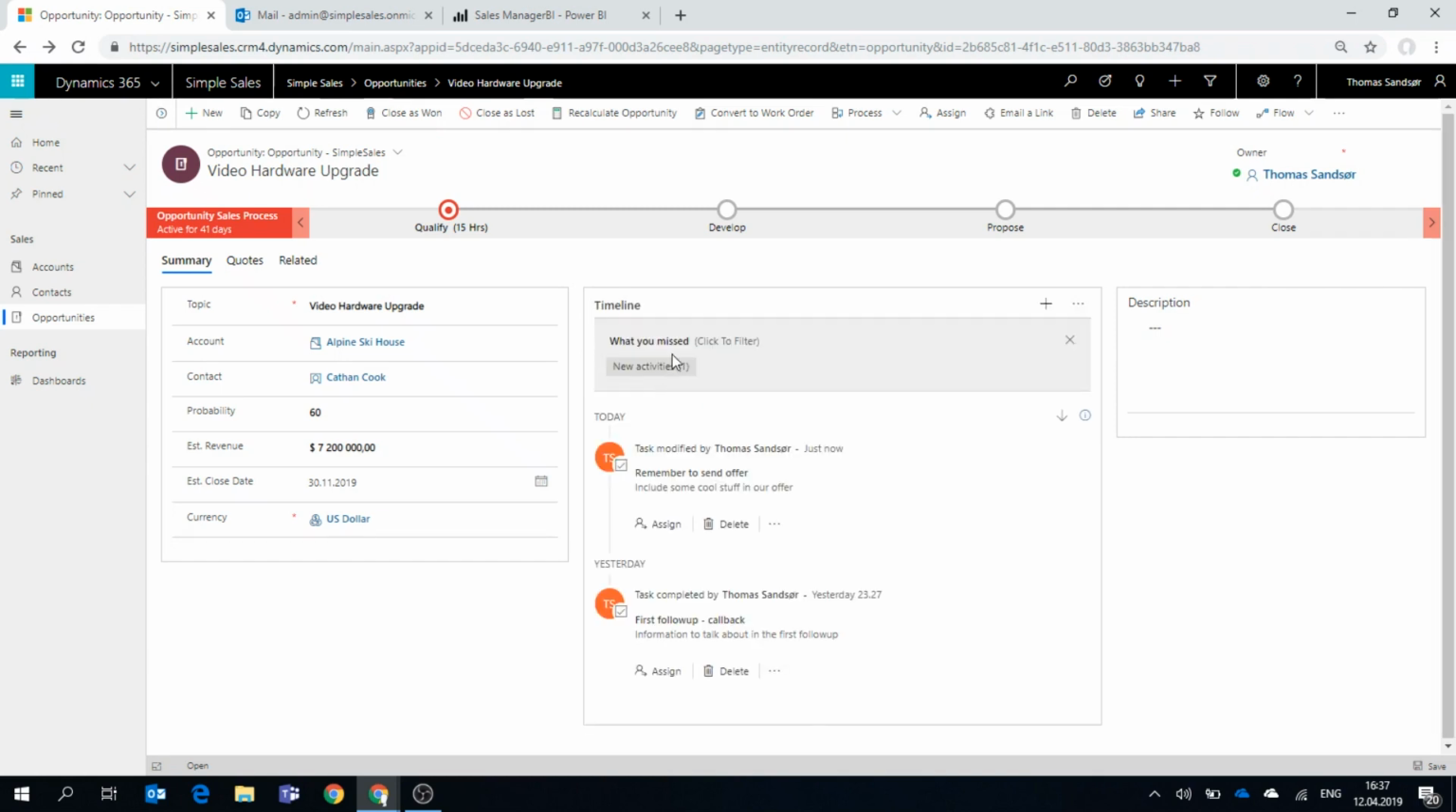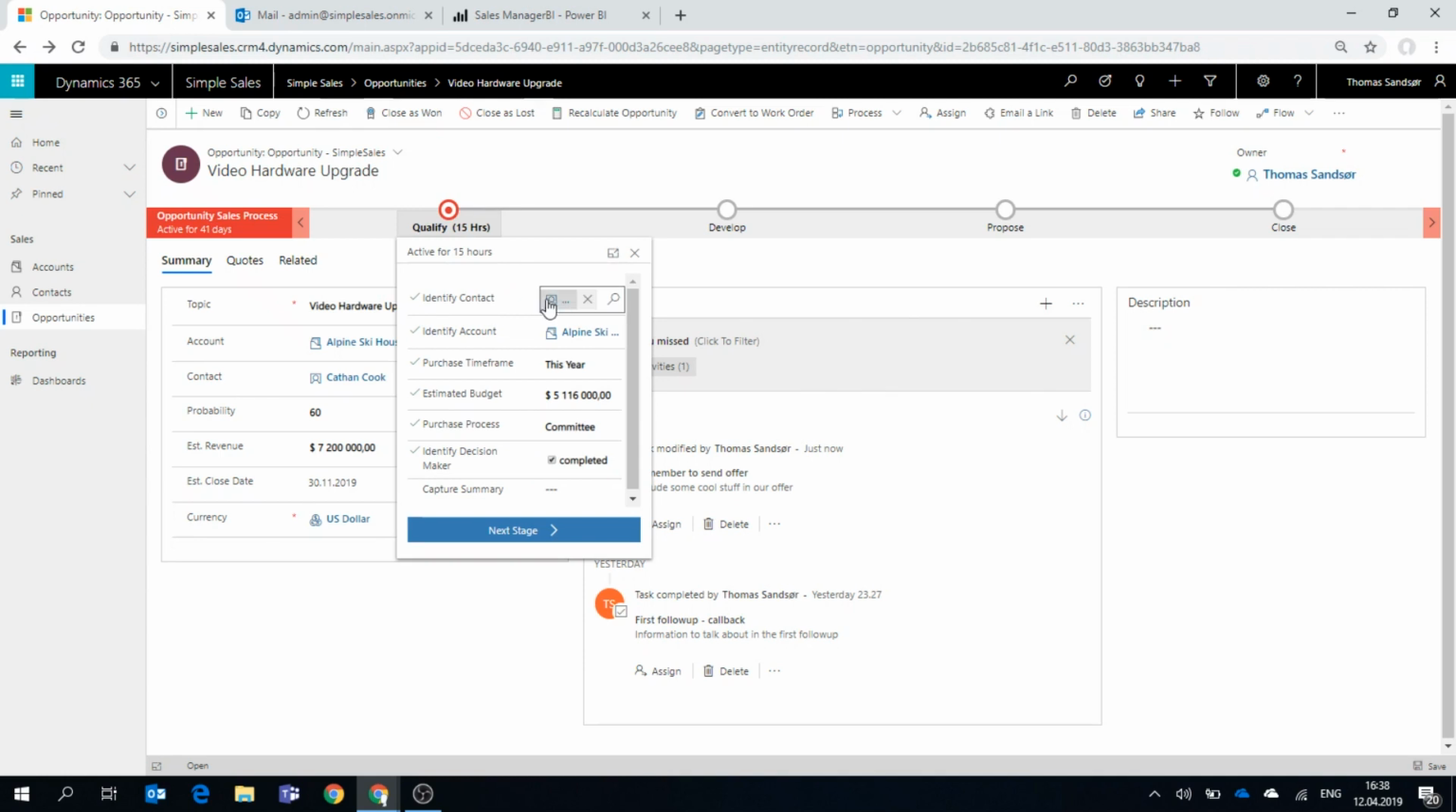Fine. But what you also notice with the opportunity is that on the left side here, you see the related information connected to the Alpine Ski House and the contact Catherine Cook. You'll also see this business process flow on top here. Business process flow is a guidance for salespeople to say that, okay, in the qualifying stage, we either guide you to say that we want this information, or we might even try to force you to enter this information in order to go to the next step.